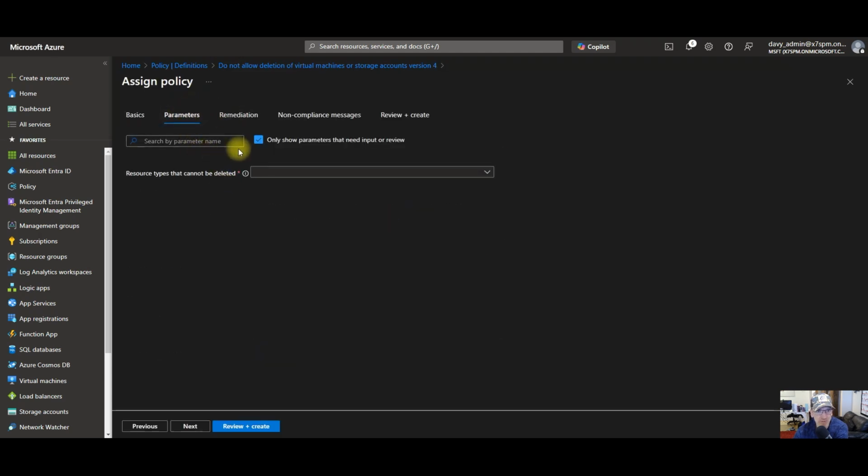I'm going to assign this policy. We click in parameters. You just want to deselect this box here. Resource types that cannot be deleted. And if we drop this box down, folks, we can see that those two types are the ones that are in there now. And we want to select the virtual machine one, deny action.